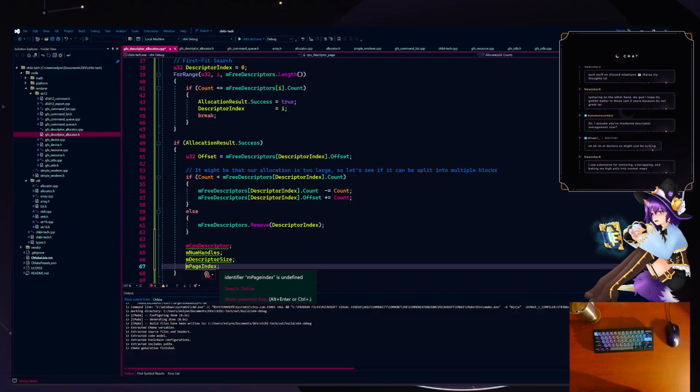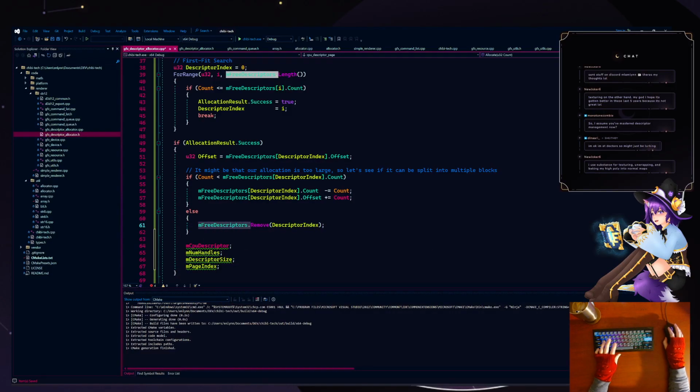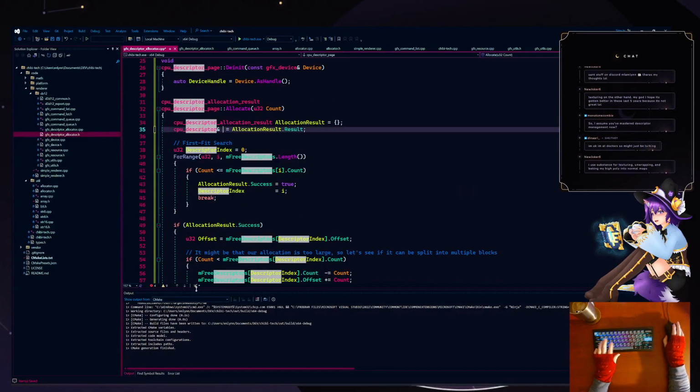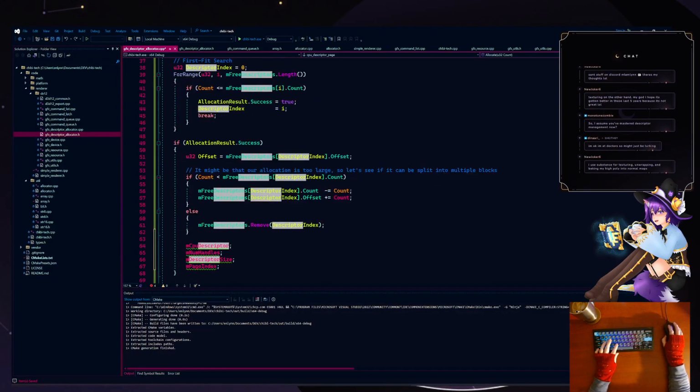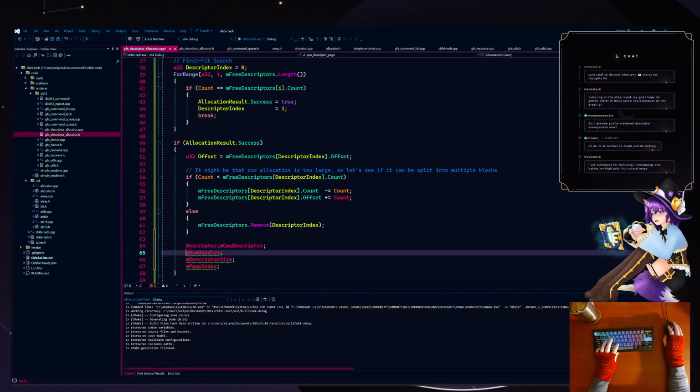You master descriptor. I wish. This is the easy part of descriptor management. It's the next allocator that we have to write. That's the hard one.